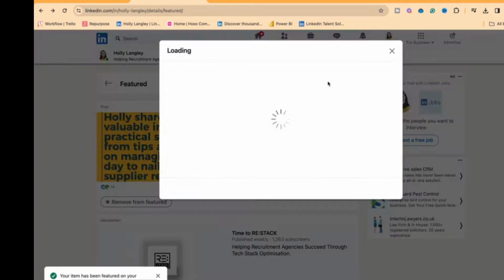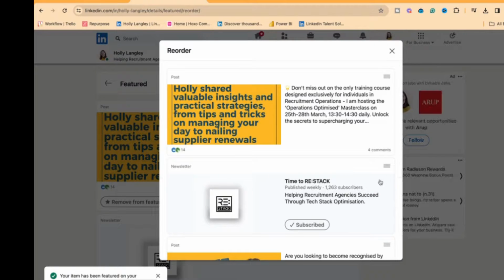It's really important to keep this section up to date, so make sure it is featuring the most relevant content. So from time to time, go in, refresh it and update it. You can reorder it by pressing the arrows and very simply drag and drop so the most relevant stuff is at the top of the profile.